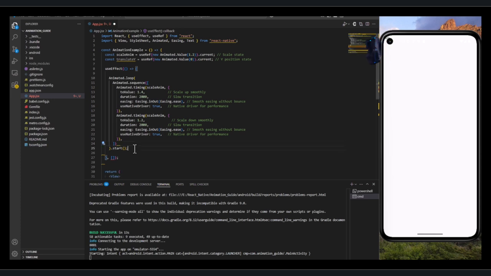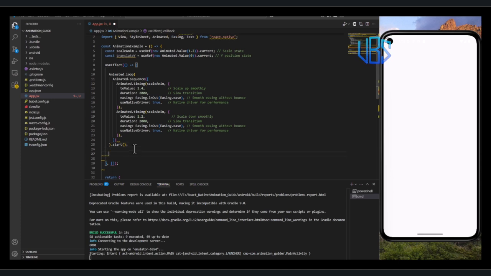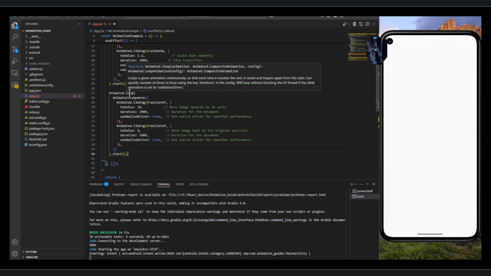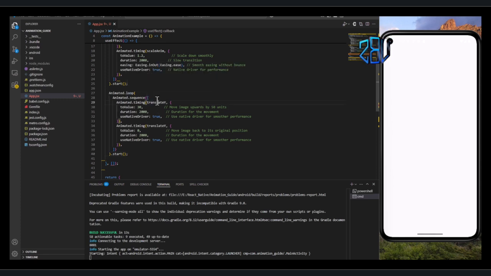After defining the scale animation, we set up another looping animation for vertical movement, using the translateY animated value. We again use Animated.loop with an Animated.sequence. The first timing animation moves the element down by 30 units over 2 seconds. The second timing animation moves it back up to its original position over another 2 seconds. All 4 timing animations within these sequences use the native driver for optimized performance.